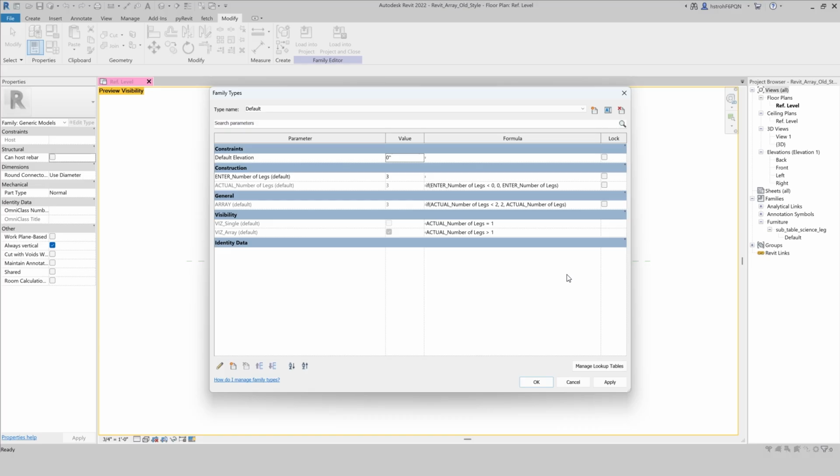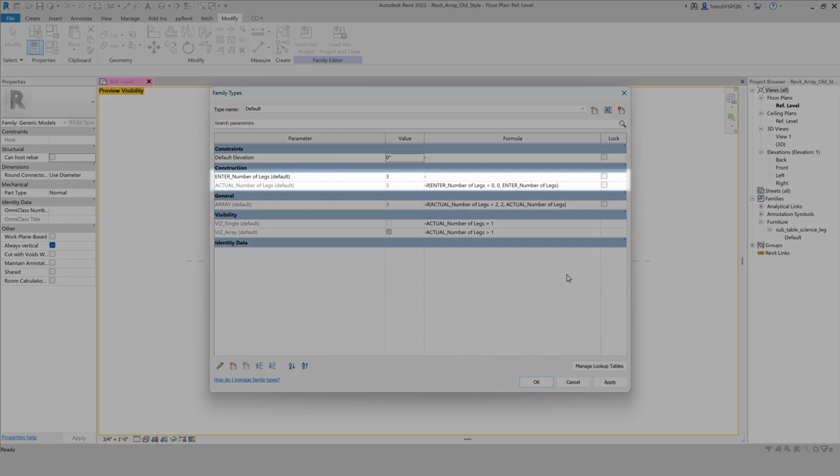So, I had to create parameters for the entered number of legs and the actual number of legs, as well as my array. And back to those yes/no parameters, I had to create a vis single parameter and a visibility parameter for just the array itself. My first formula is reading that if the entered number of legs go below 0, keep the number 0. Otherwise, you can enter any number of legs you'd like. The second one is reading, if the actual number of legs are less than 2, keep it at 2. Otherwise, the actual number of legs.